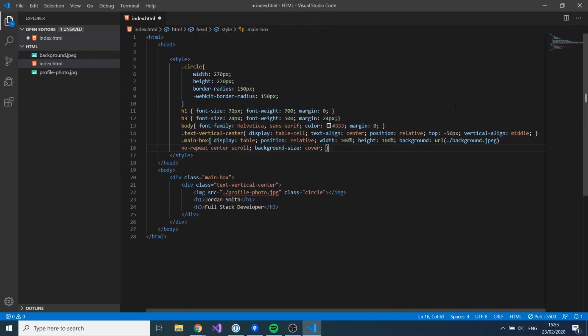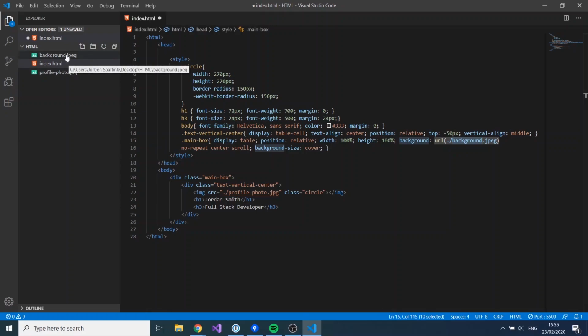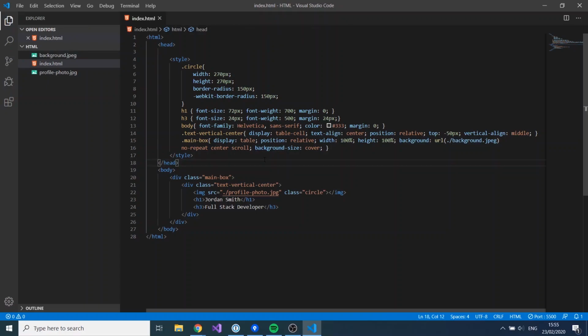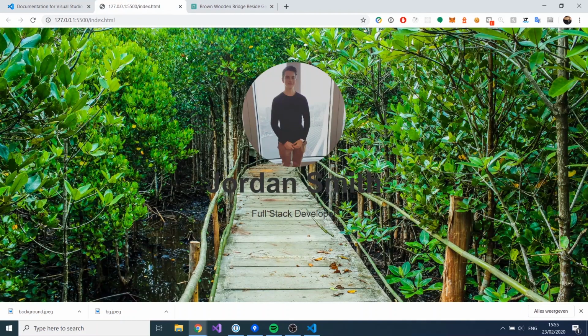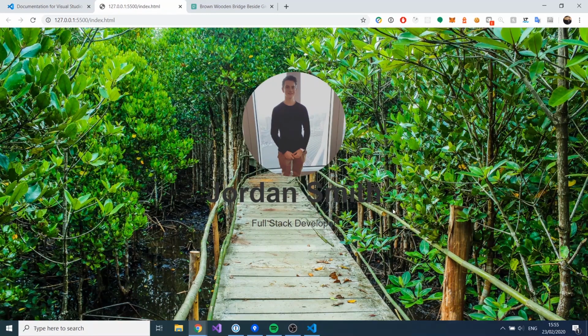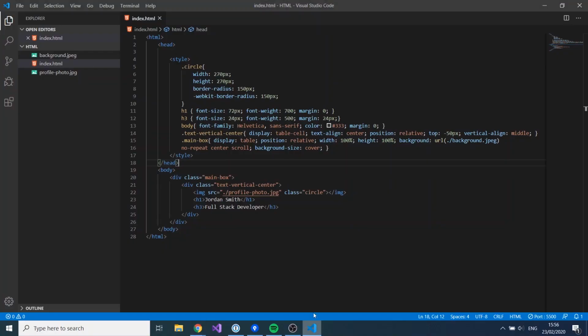And please make sure the background has a URL, and my file is called background. And over here is also background. Make sure both are the same, otherwise it will not appear. Use Ctrl S and go back to the browser, and then we see our beautiful website. I can't even read the title, so let's change that.